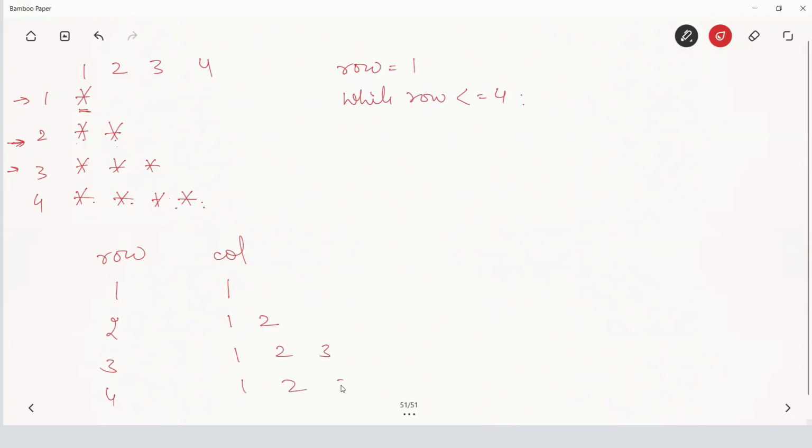We have all position stars there. Okay, so what condition do we need to apply? First of all, initialize the column value with 1. So column is equal to 1, while... now, which condition can we apply here? So 1 is equal to 1. This is what you actually need to think about.